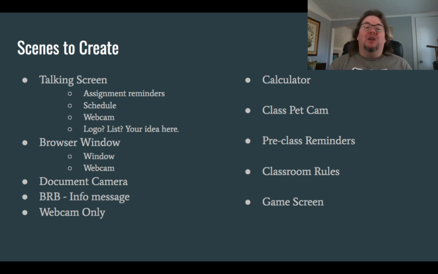I have a browser window, which, again, if I'm showing a specific web page, I want to use that. I have one set up for my document camera, and I have my document camera connected into my computer. That actually operates as a video source, so I can use that really easily as well. I also have a bathroom break or a be right back info message. If I need to jet out, or my office hours are open and I have kids that might be dropping in, I can put that up if I need to run really quick.